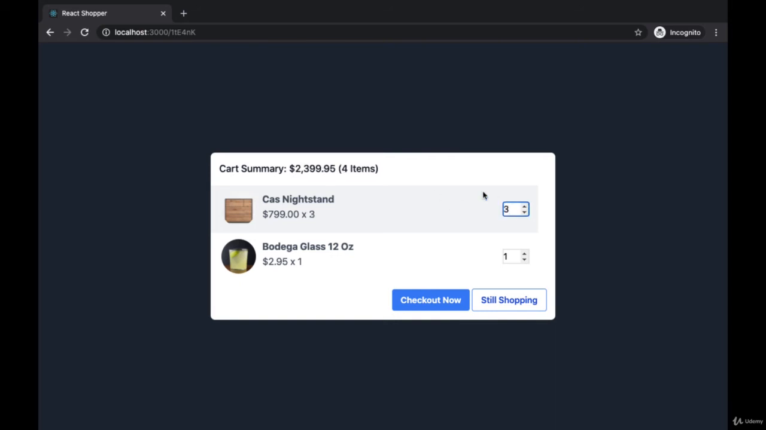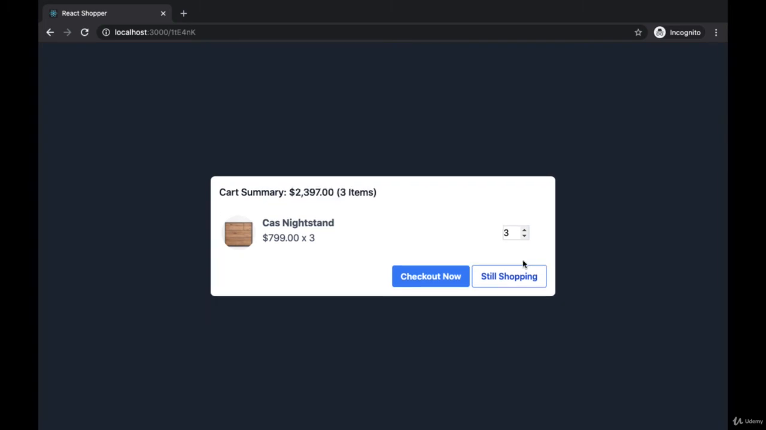So when we save cartItem and apply the changes, we can update the nightstand by 1. Immediately when we do that, we see the quantity changes next to the nightstand, and our cart summary changes. We now have 4 items instead of 3. And when we decrement the glass amount down to 0, it immediately goes away. We have 3 items with just the nightstand in our cart.